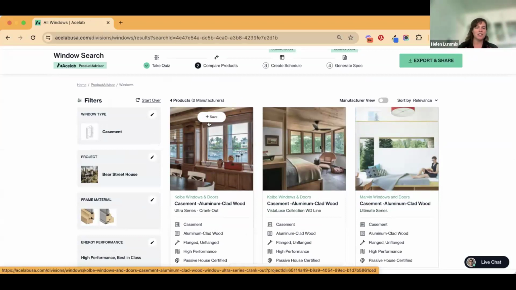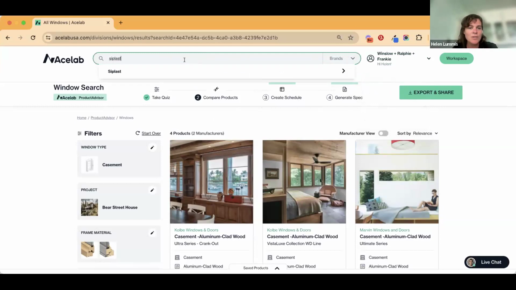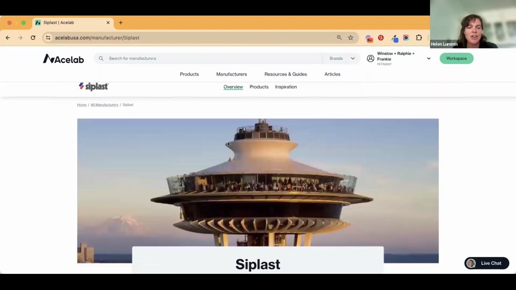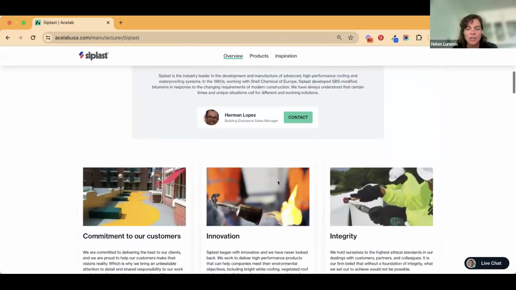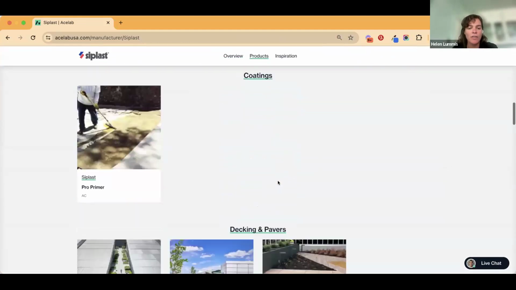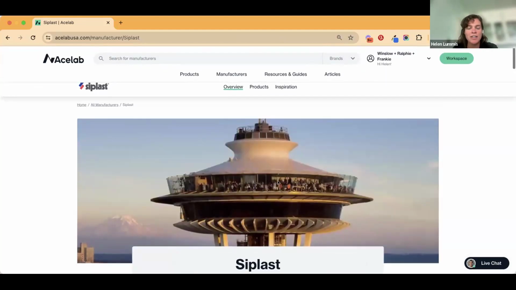But then the other thing that I want to share with you is once you've made these selections, you're able to reach out directly via using Acelab to folks like Benjamin and Herman here. So one way to do that is you can come up here, select brands, type in who you're looking for. So type in these guys, and then you can go to their page where you'll be able to reach out directly to them for questions that you may have and see all of the products that they have as well on Acelab and just learn more directly there with them.